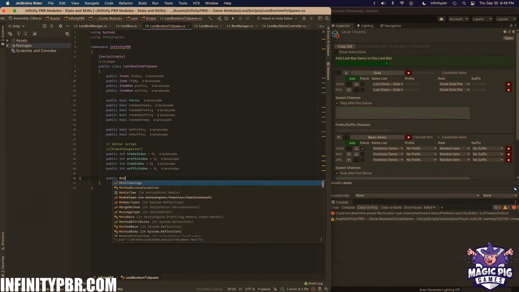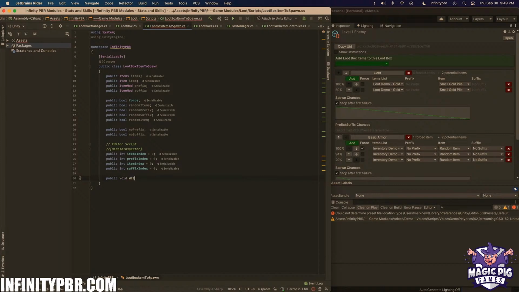Public void weird code. Weird coding. I can't spell. It would, as list is a reference, but there is the performance cost. Okay, that's good to know though.